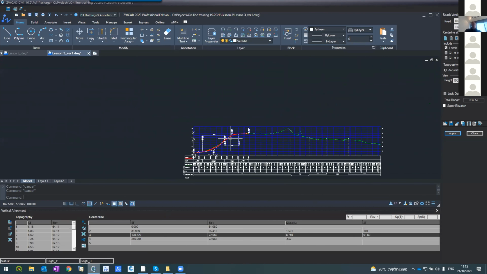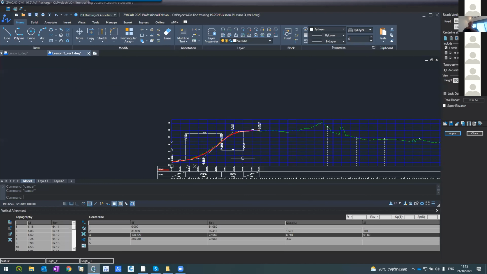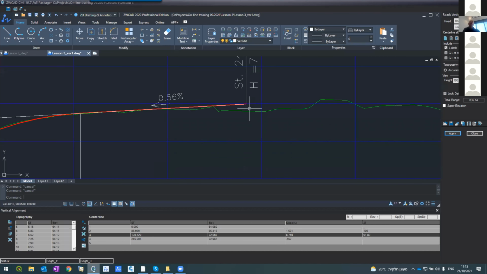So here it is. This is my beginning of the road. Any more questions? Any question to what I did so far? No. Okay, I will continue.